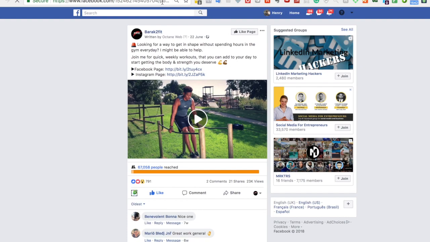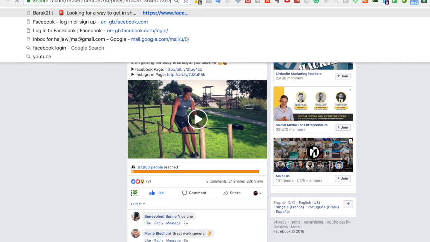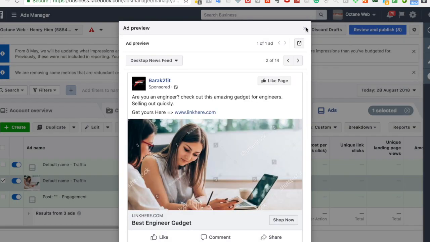So we take that, the last set of digits, as I said, which is the page post ID. Let's copy this, and then we go back into our ads manager and say, okay, we've taken the creative from this creative campaign. We've taken the page post ID.